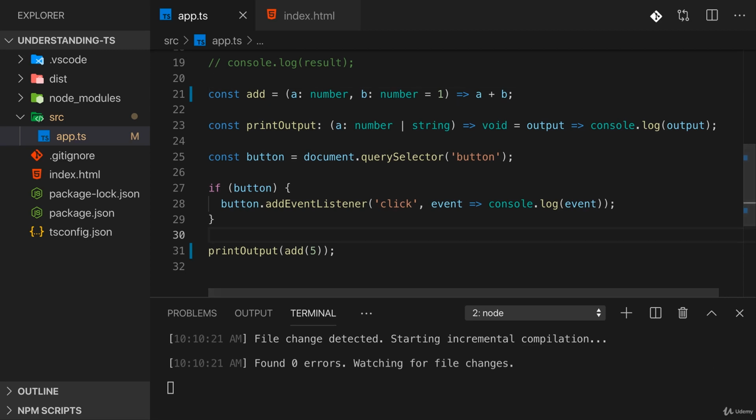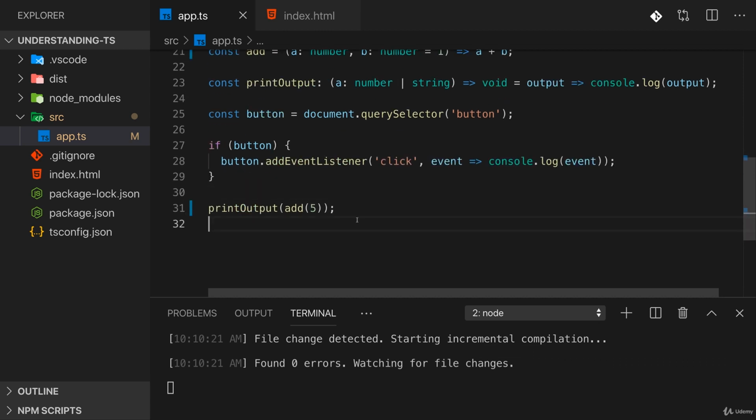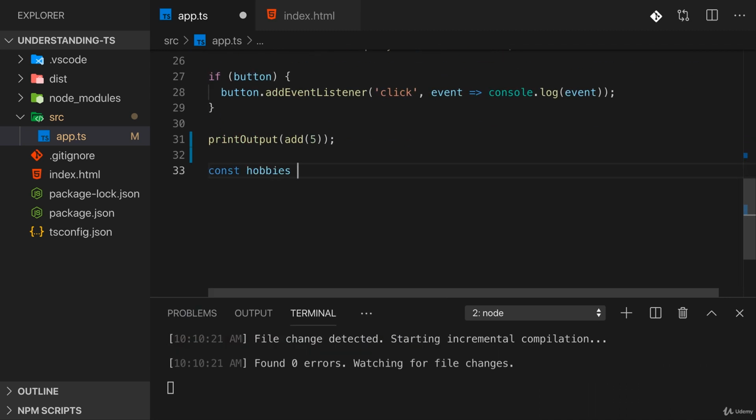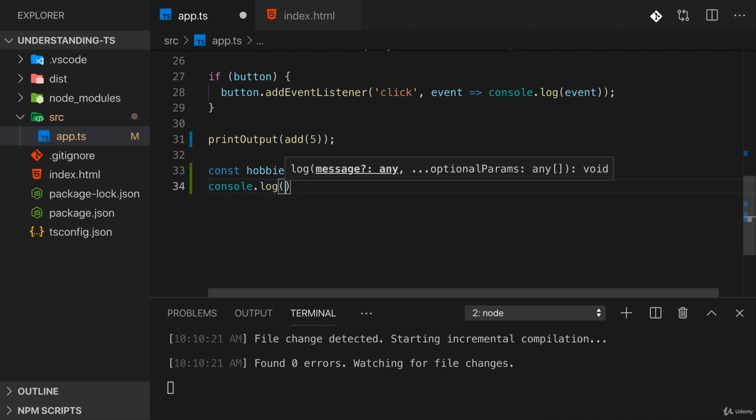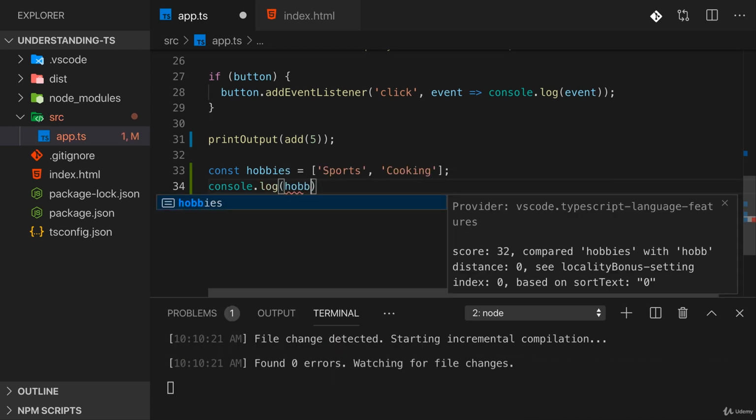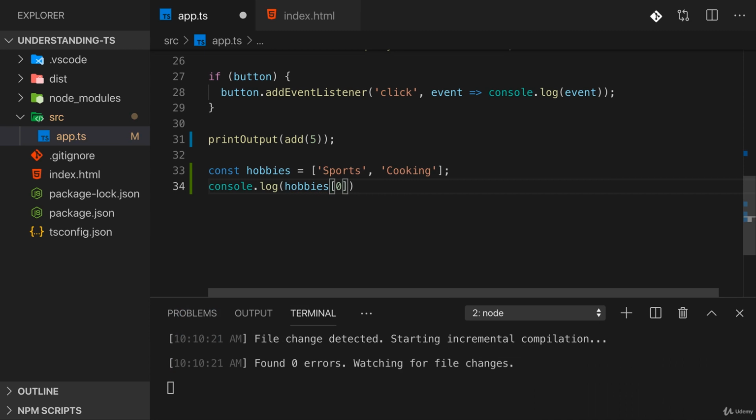We also got useful features related to arrays and objects and how we can retrieve the data that's stored in arrays and objects. Now, for that, let's add a new array here. Let's say hobbies, and that can be an array of strings, like sports and cooking here. And now, obviously, we can retrieve elements by index here, like this, for example. But you should know these basic JavaScript things.